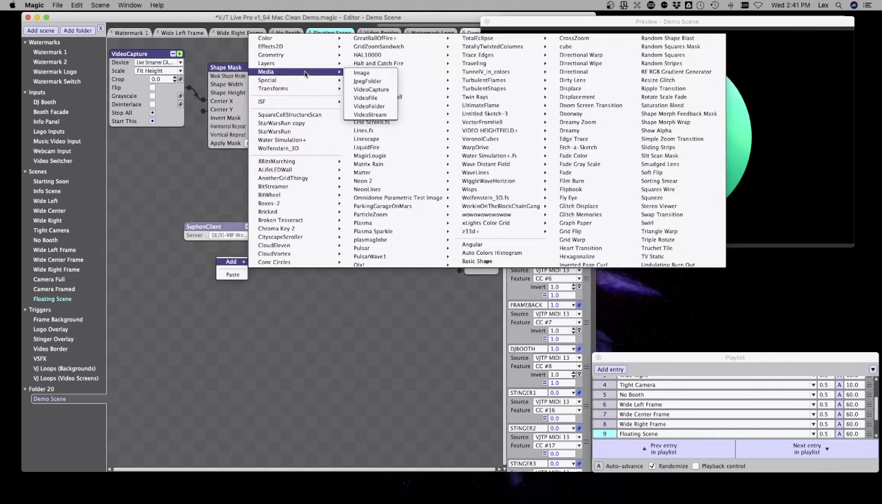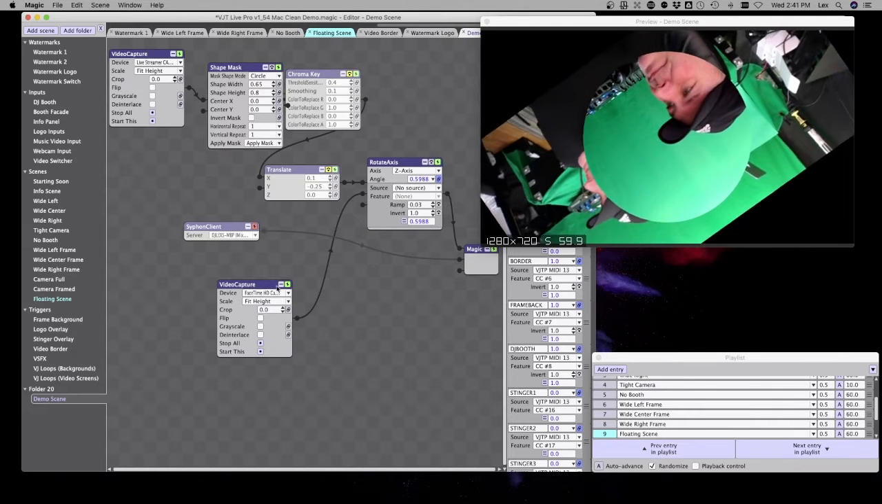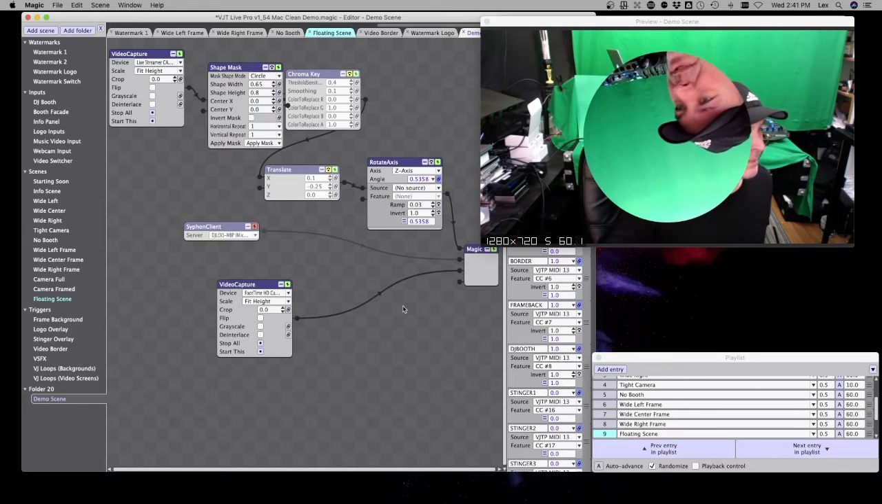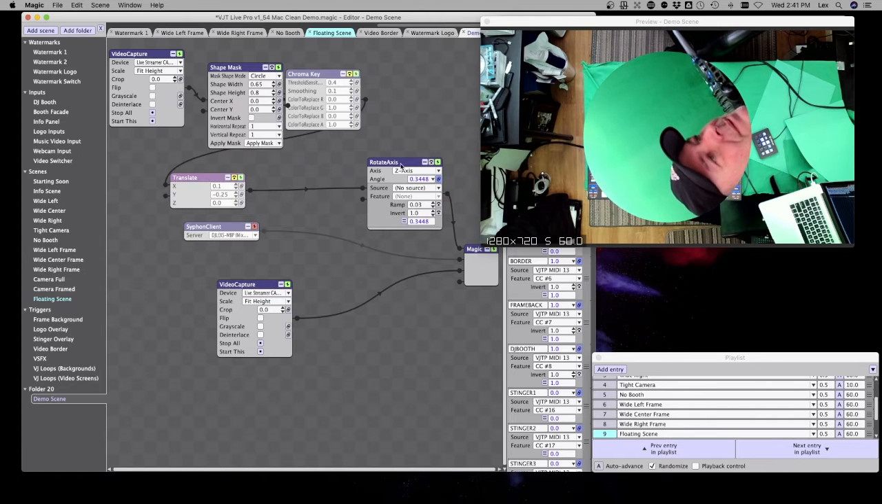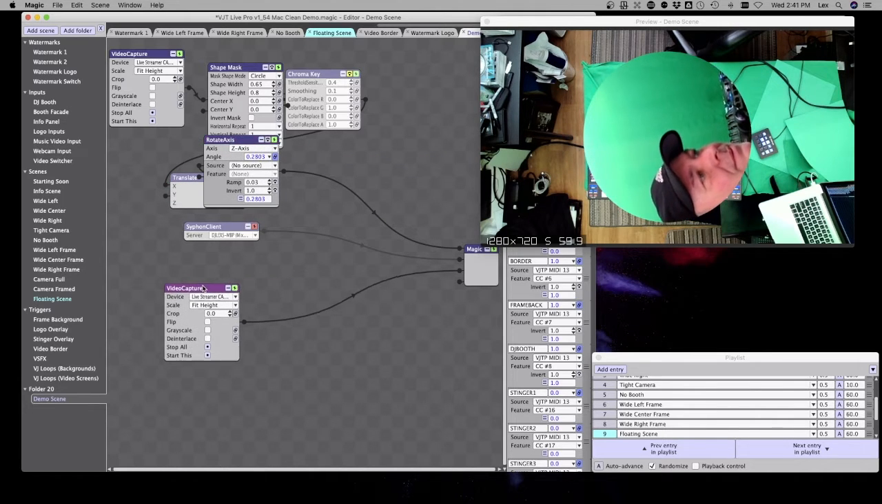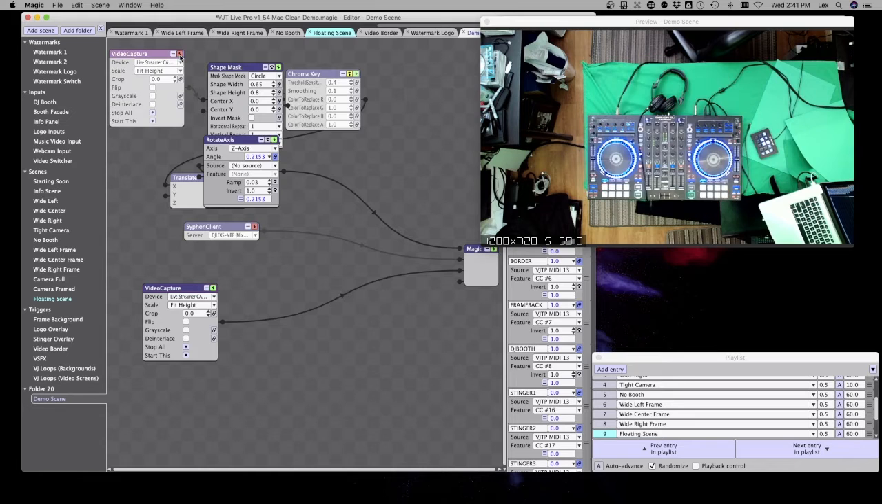All right, let's do our media, video capture. Oh, we don't want that mapped in there. We're going to grab our, there we go. So I'm going to hide this really quick. So this is my studio setup. Let's zoom in on that.